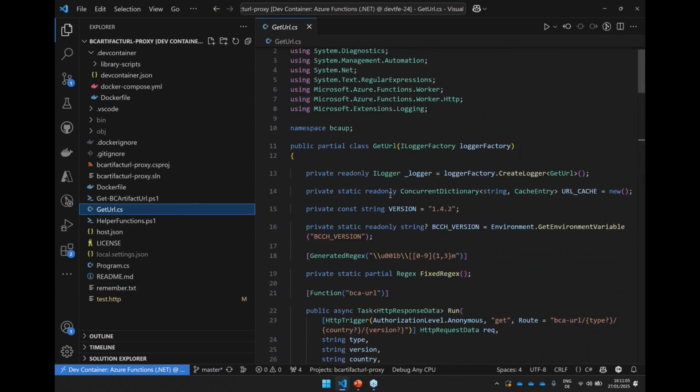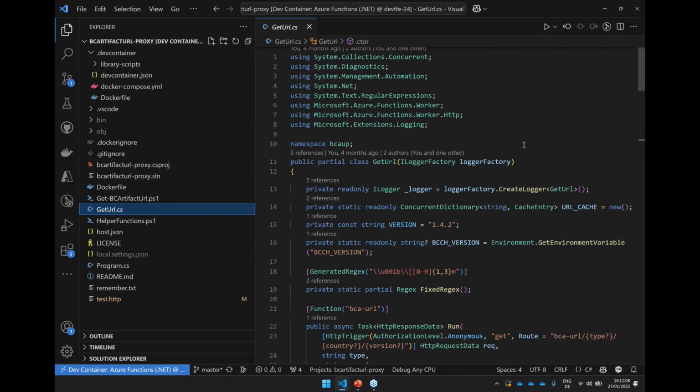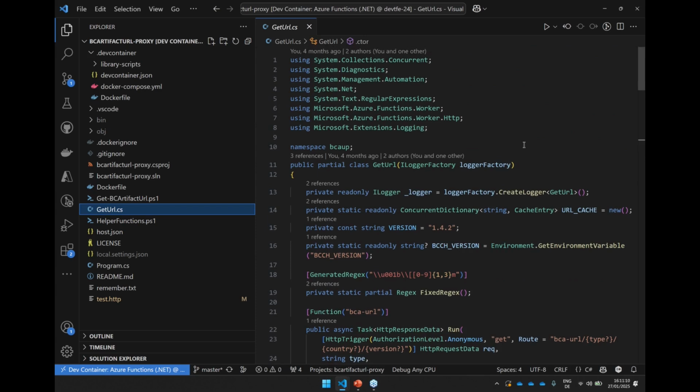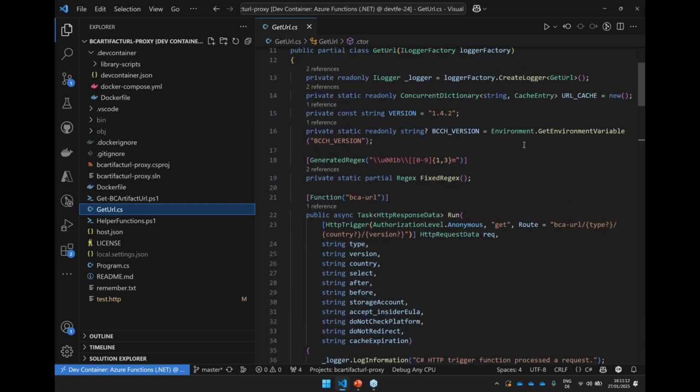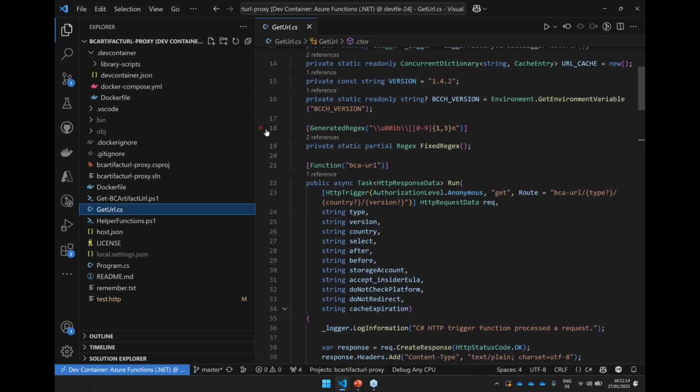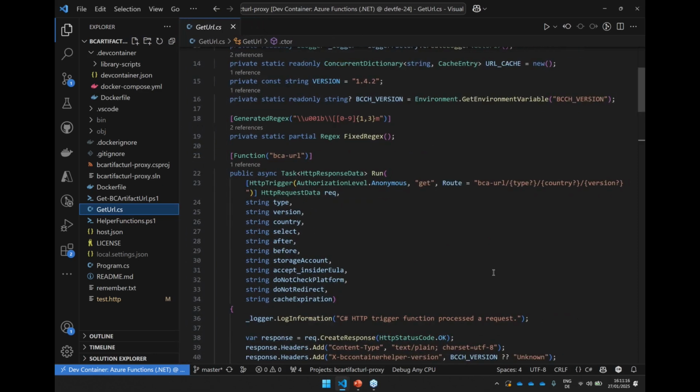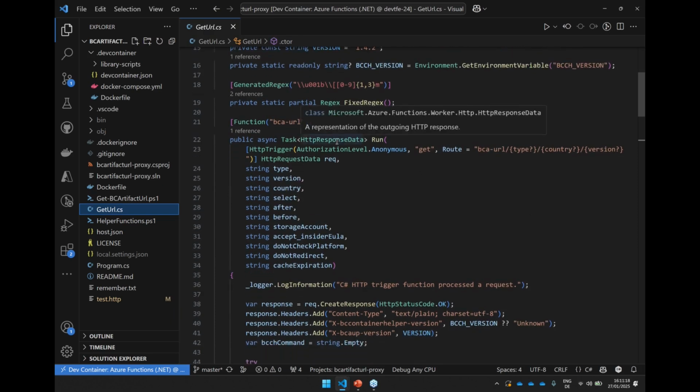And the really most interesting one is the get URL class here. Actually, it's not that complicated. You can see here after a couple of variables are defined. I'll also move this over here a bit. You can then see the actual trigger that gets triggered here, and the route over here shows you that you can put in the type, so sandbox or on-prem. You can put in the country, Germany, Denmark, the Netherlands, whatever, and the version, and all of those can appear here.